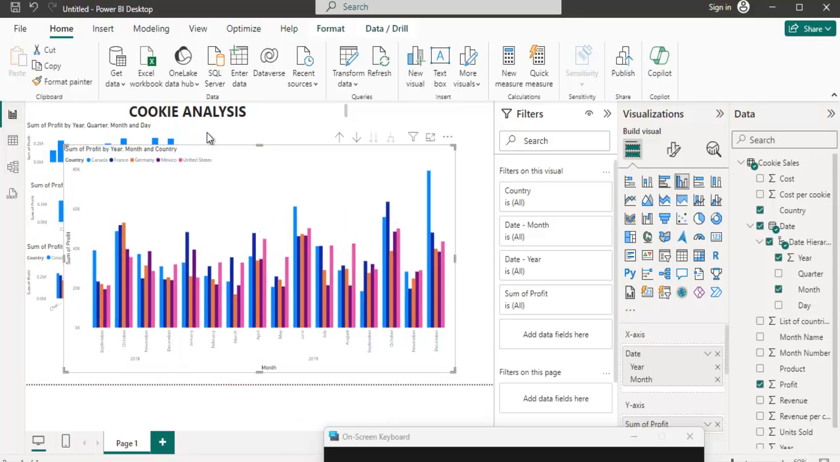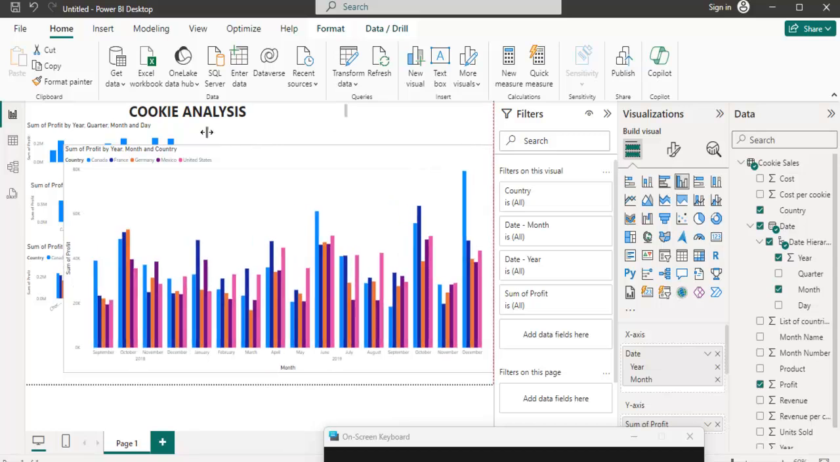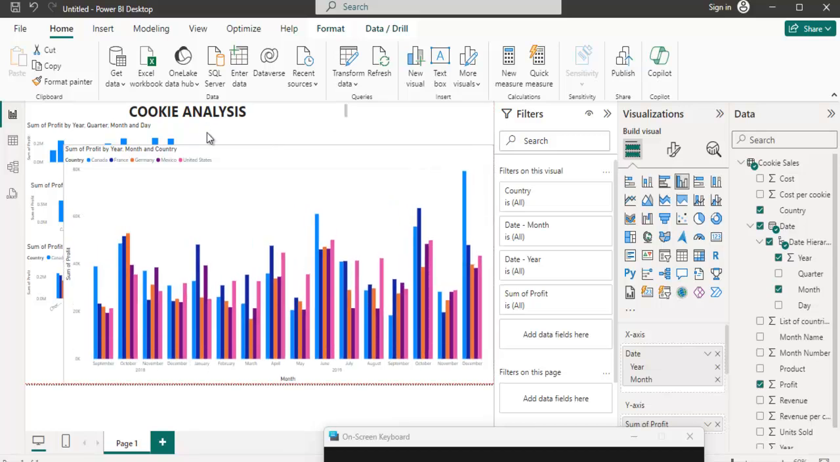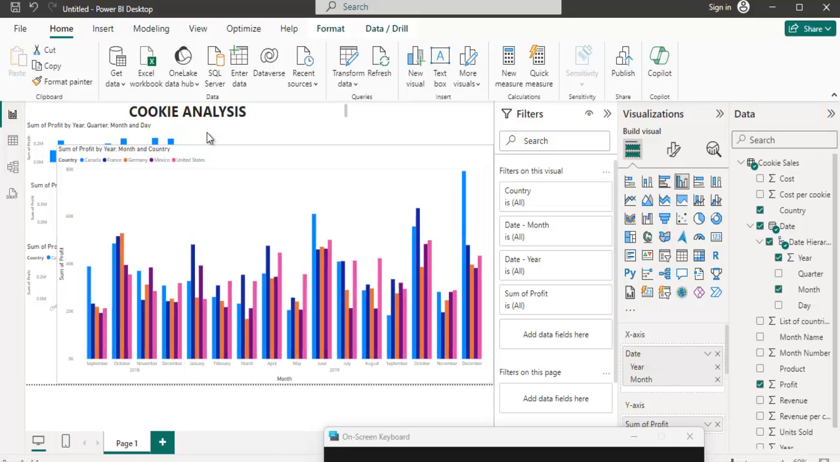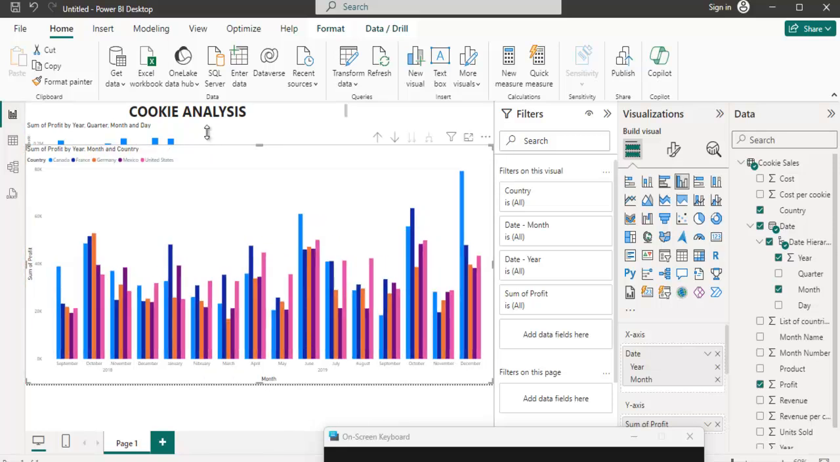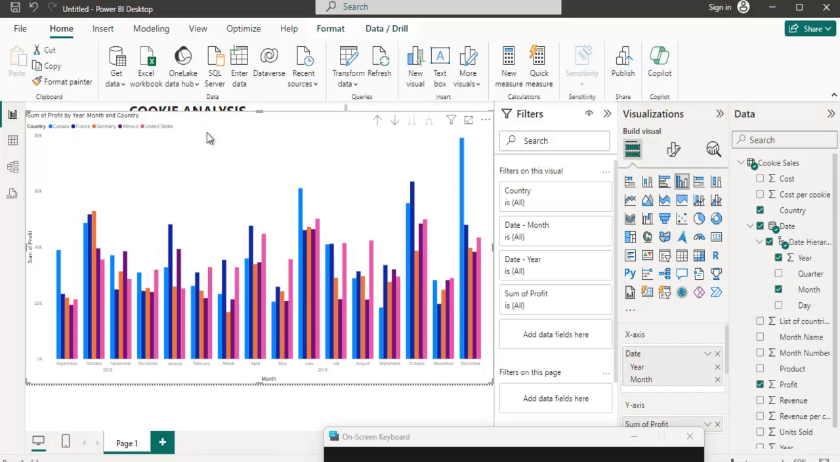Let's see how each of these countries performed based on each month of the year. So I just want to enlarge this so that I'll be able to see it well. Now, if you look at it, Canada is light blue, France is dark blue, Germany is, I think, brown, Mexico is like a blue-black or something, I can't see it well, and the United States is pink.